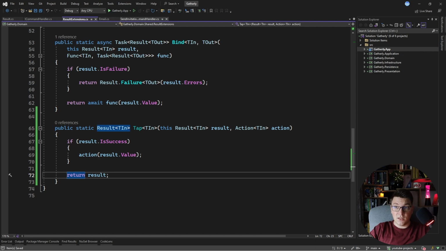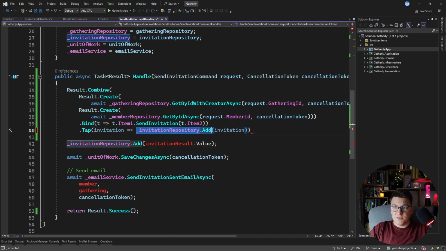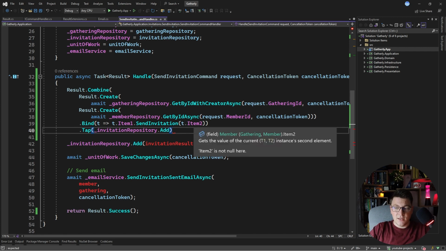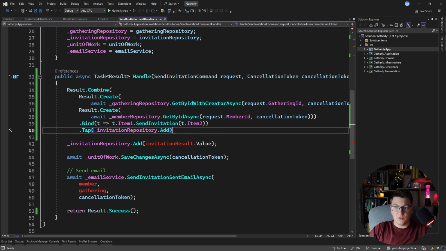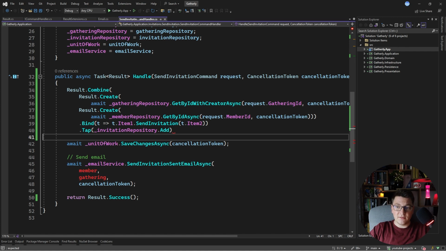Now, how do we use this in our command handler? Well, I can say tap, and then I can access the invitation instance on the result object, and I can call my invitation repository add method and pass it the invitation object. What's interesting here is that the invitation add method already matches the signature that I'm expecting in the tap function, so I can even do something like this, passing in a method group for what I want to invoke. So let's get rid of this step here. Then the next side effect that we want to trigger is the unit of work save changes call, which is going to persist these changes in our database.